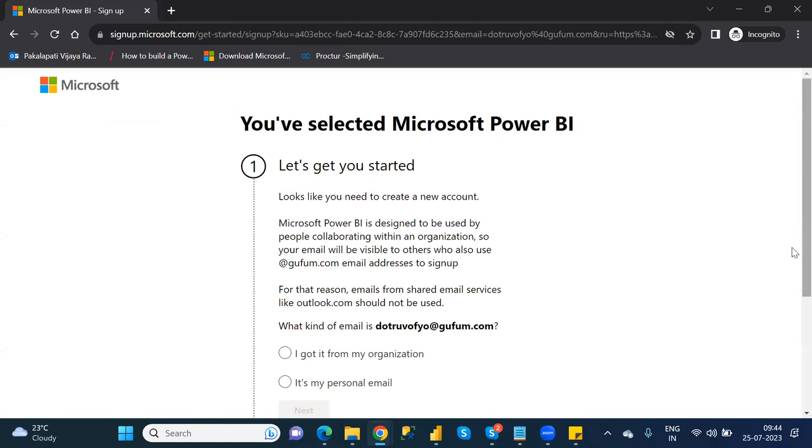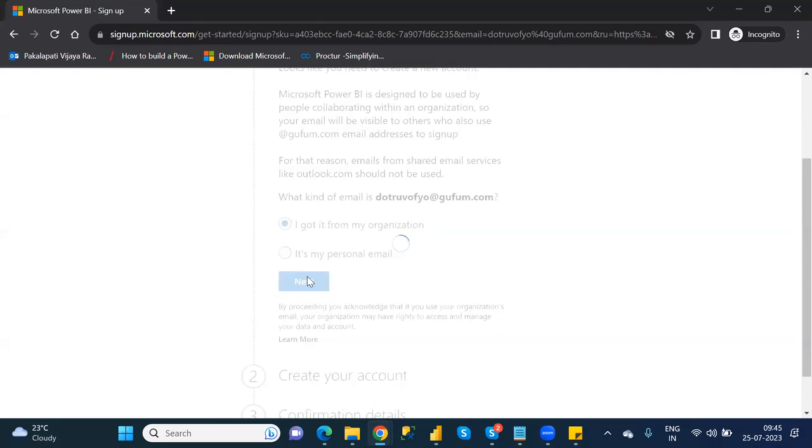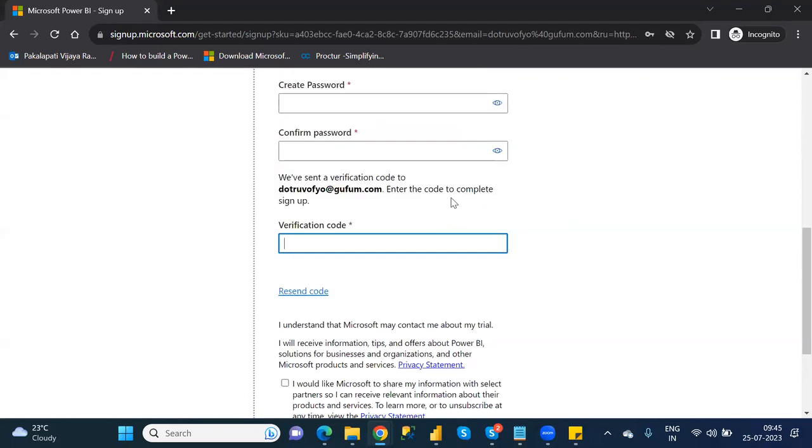See here. After giving the mail ID, when you click on next, this option comes: I got this mail ID from my organization. You have to select this one. Don't select 'it's my personal email'. Click on next. See, gufum.com is nothing but one of the organizations.